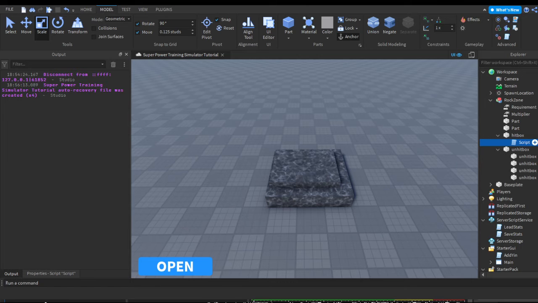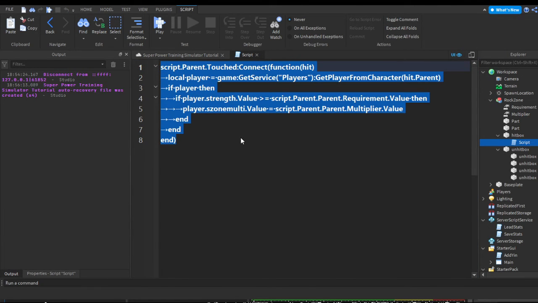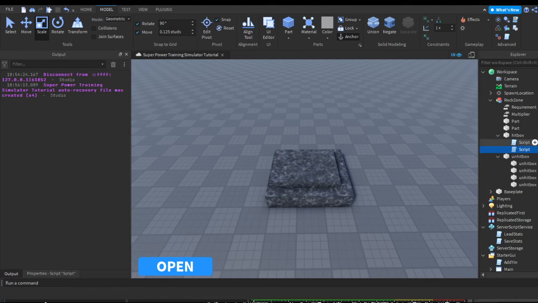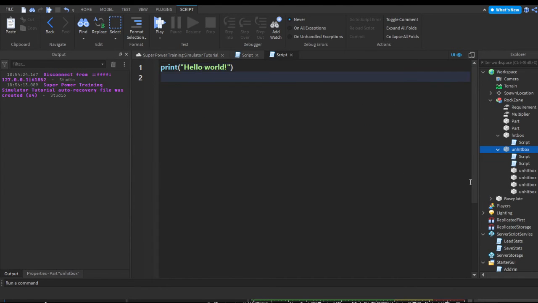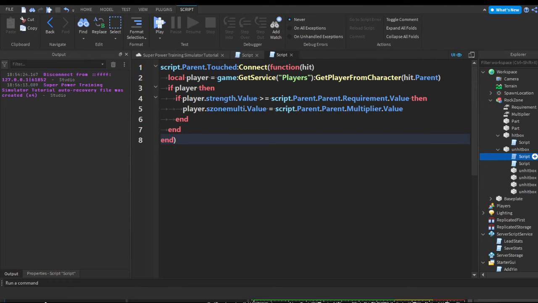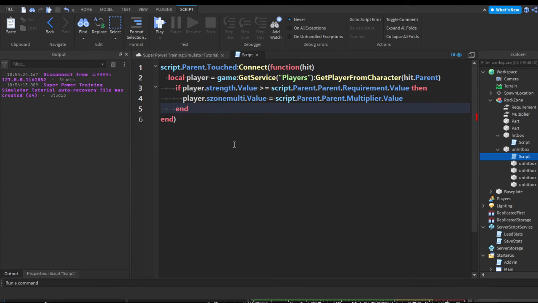Now, in case you want, you can copy this entire script or duplicate the script, and then you want to put it inside of unhitbox. So you can just paste the script in here, or just add a new script, paste it there like that. So in this script, we're just gonna remove a few lines. We're gonna remove if player then, and we're going to remove the end at the end.